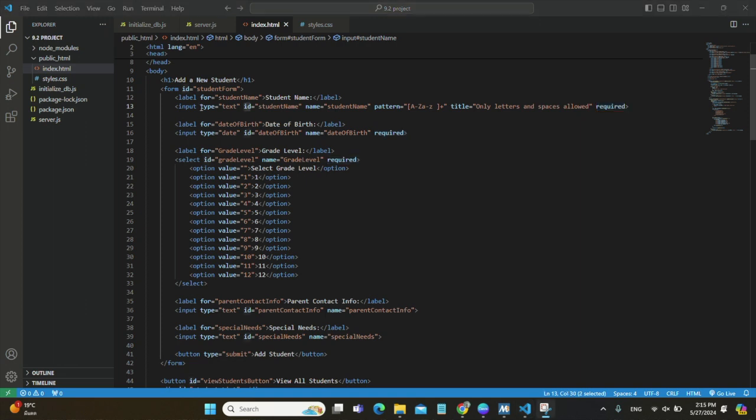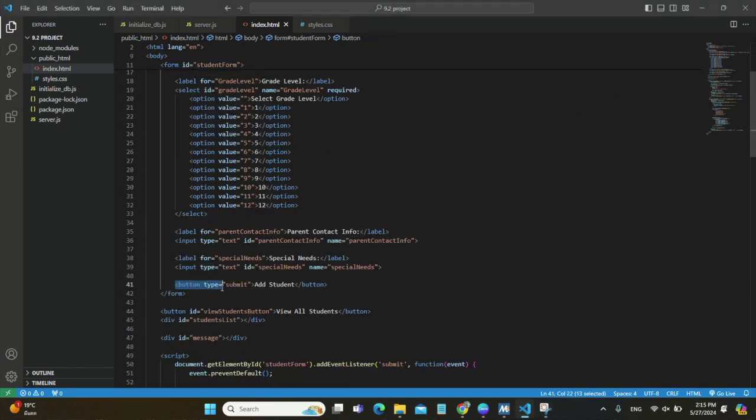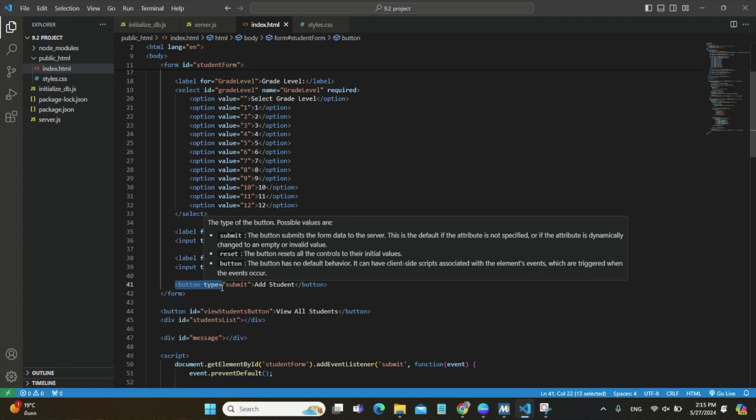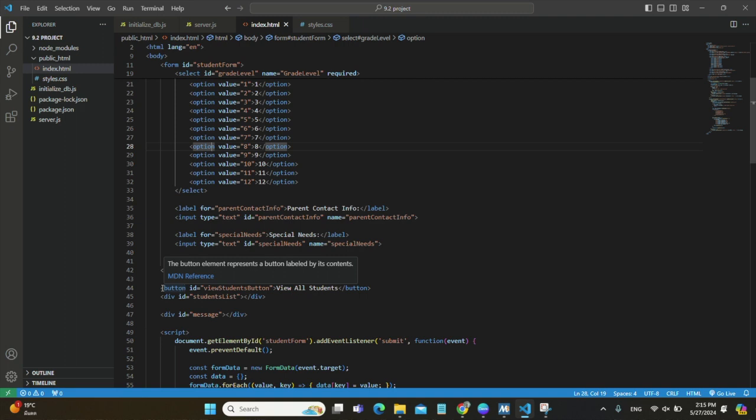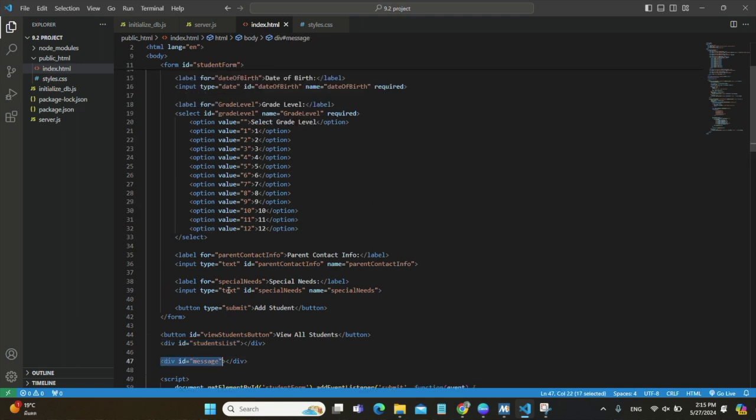The select ID grade level is a drop down for selecting the grade level. And the button type submit is for submitting the form. For the view student button and list section, I use button ID view student button. This button will fetch and display all students, and div ID student list is used to display the list of students. Div ID message will display success or error messages.